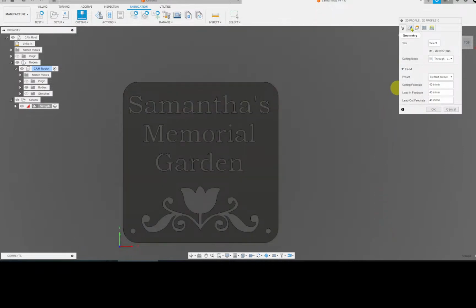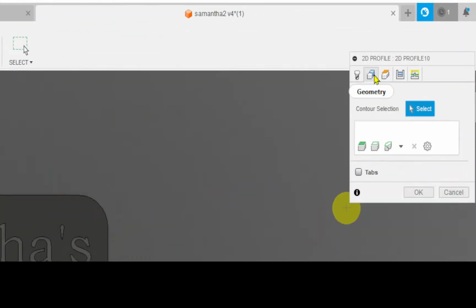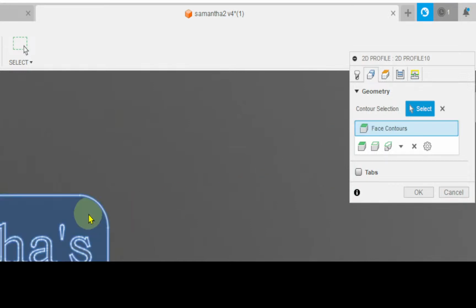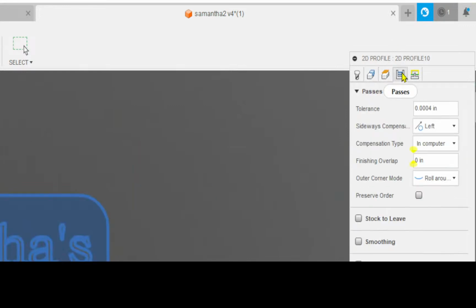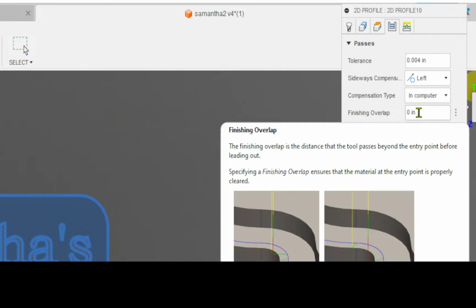Anyhow, under geometry, now we'll move into the next tab in the setup menu. I'm going to select geometry, and from here I'm just going to select the whole body, or the face, excuse me. Now move over to passes. I usually like to drop the tolerance by 1, add some smoothing just because of the shapes. There are other options in here that I like quite a bit, which are feed optimization and finishing overlap, but we can get into that later.